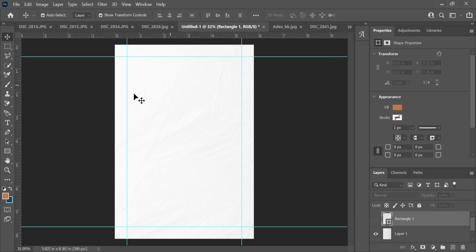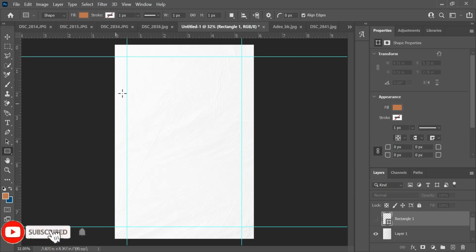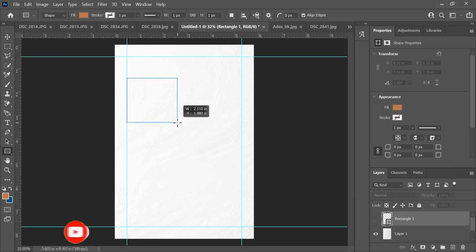All right, so the next thing I'm going to do is create a shape using this. I'm going to create my rectangle shape. I can decide to make it a square. I can make it a square like this, like so.